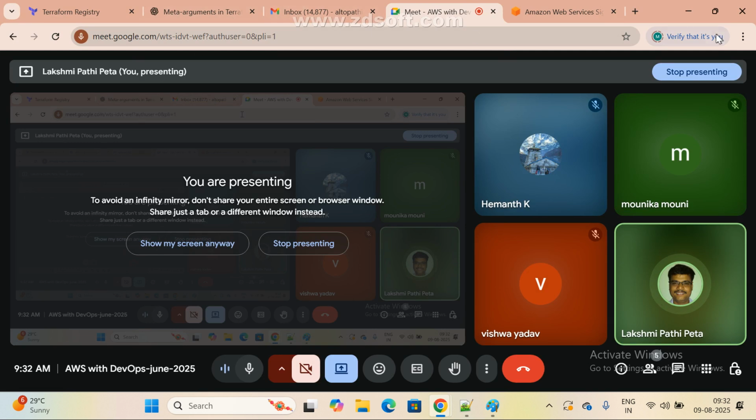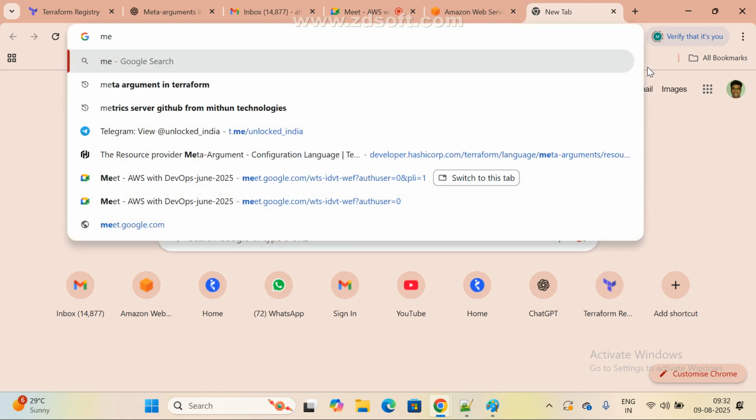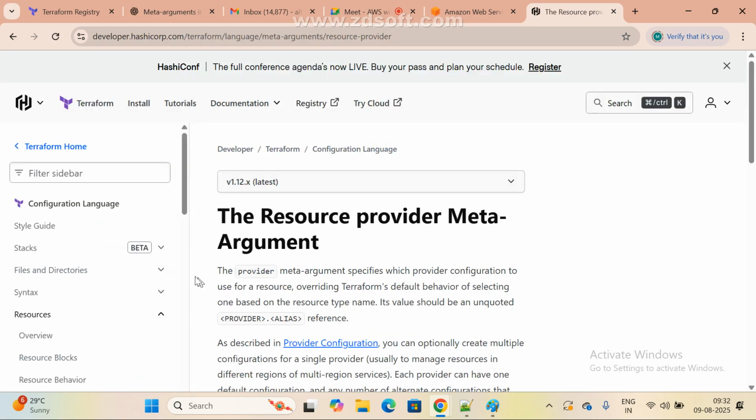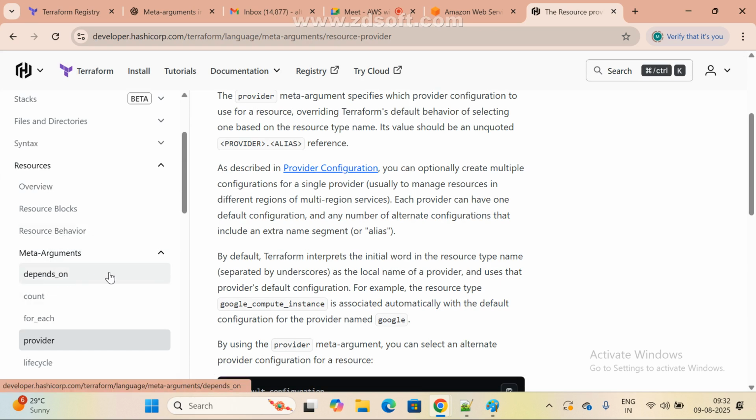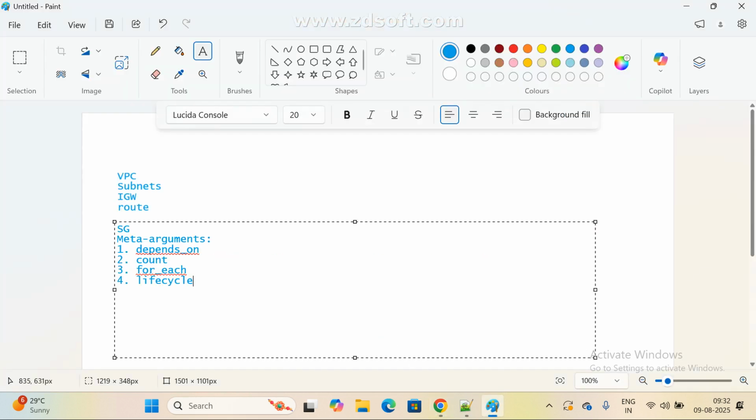If you want, we can go and search for what meta arguments are. Meta arguments in Terraform. On the left side we can see those arguments: depends_on, count, for_each, and also provider. One more thing, provider. So these are the meta arguments. These are very important special arguments that can be used in our resource block or in our module to control their behavior.